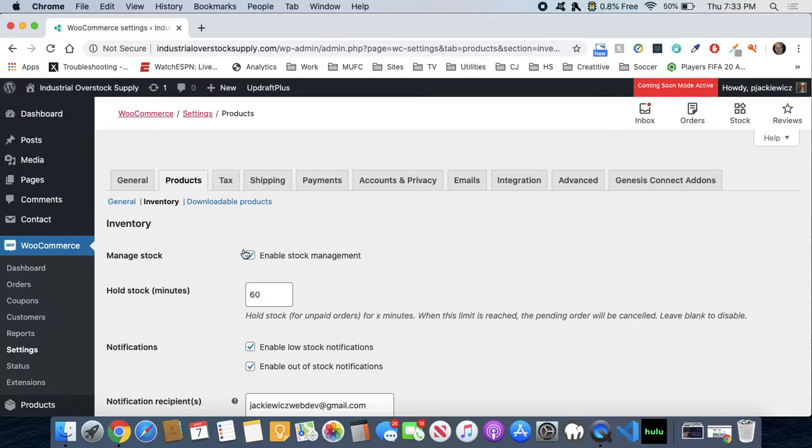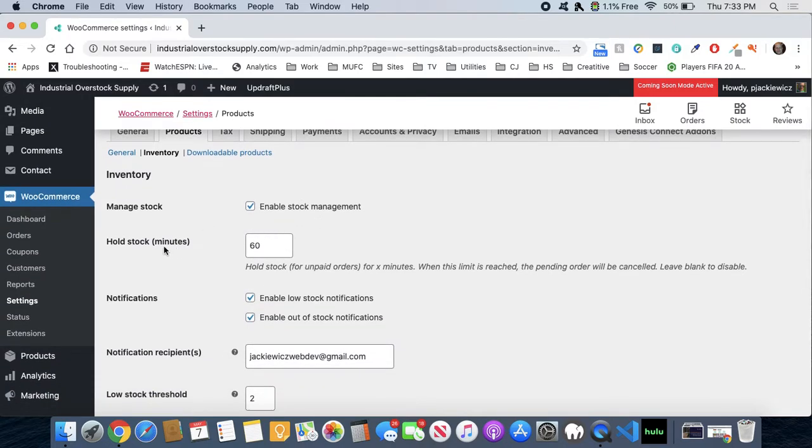So you would click Enable Stock Management. It's automatically clicked. And then hold stock for the amount of minutes. So it says hold stock for unpaid orders for X amount of minutes. When this limit is reached, the pending order will be canceled. Leave blank to disable. So if you don't want to use this, just leave it blank. It's on 60, so it's 60 minutes.